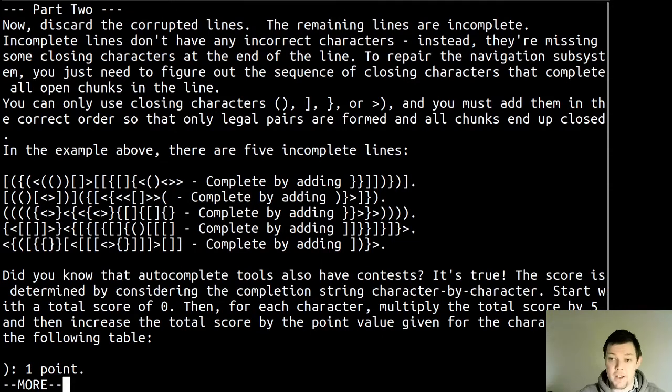To repair the navigation subsystem, you just need to figure out the sequence of closing characters that complete all open chunks in the line. You can only use closing characters and you must add them in the correct order so that only legal pairs are formed and all chunks end up closed. In the example above, there are 5 incomplete lines. Did you know that autocomplete tools also have contests?